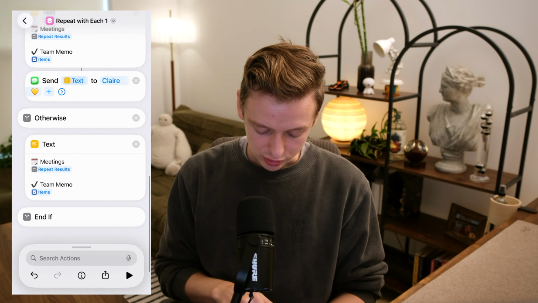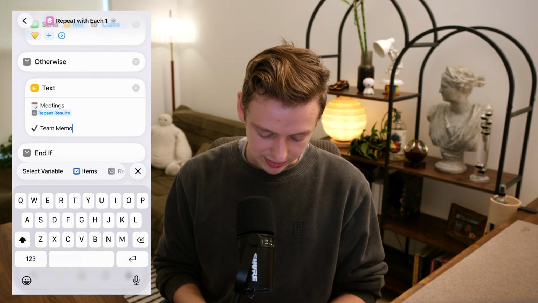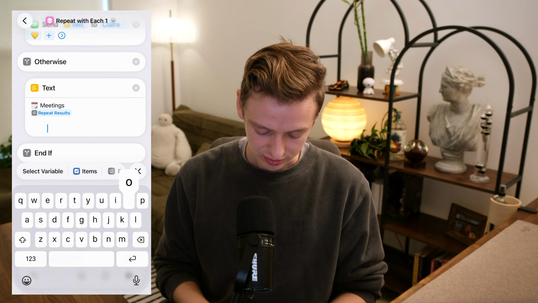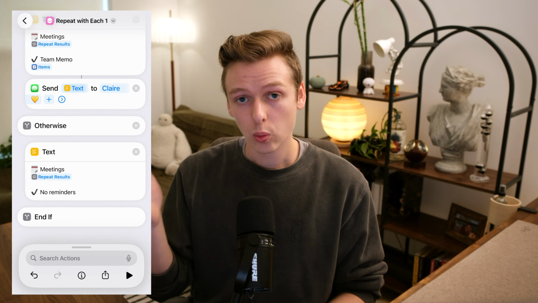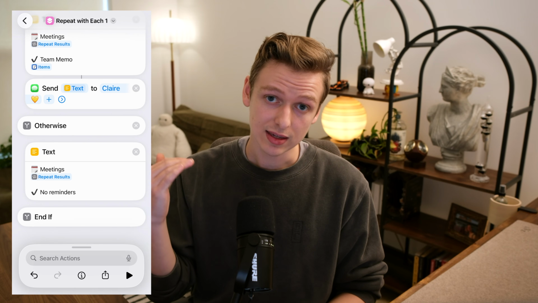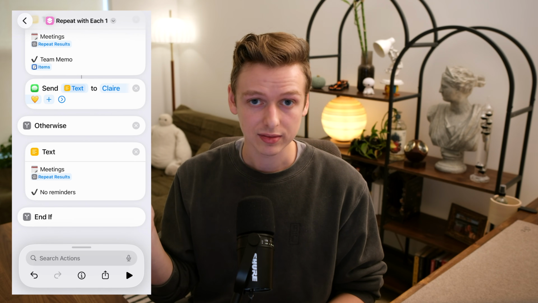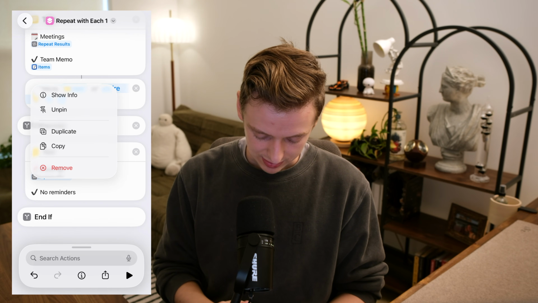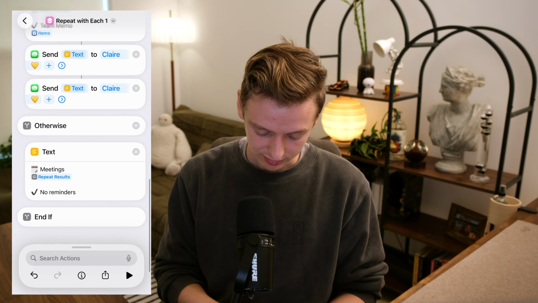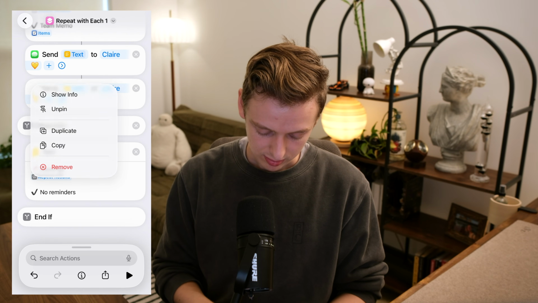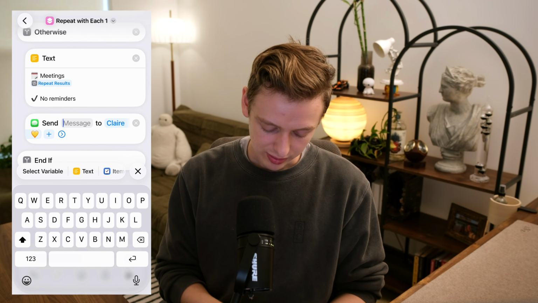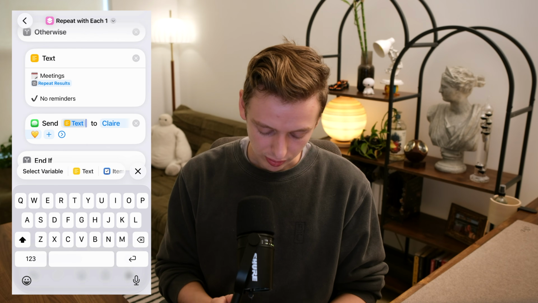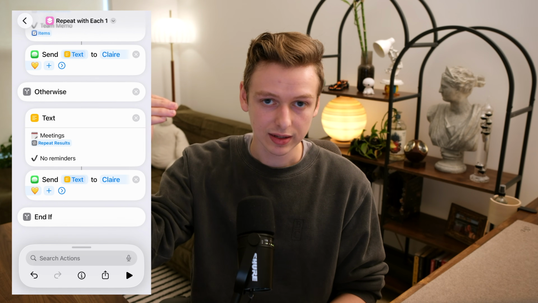And then underneath the duplicate here for otherwise, we can delete items here and just change the message to something like no reminders. So if Things doesn't find any tasks due today with that tag, then it's just going to send the list of meetings and it's going to say there's no tasks. We also just have to add the other action to send the text. Just drag and drop this, and we'll drag and drop that inside the otherwise as well. Click into the message there and just delete the old variable and then tap text again, and it should automatically link to the one above it.